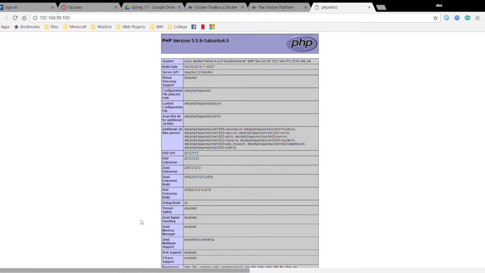Cool. So every time I run it, if I'm editing something major on the actual Docker container, I'll go ahead and just stop it and then remove it so I don't have to worry about conflicts or anything.